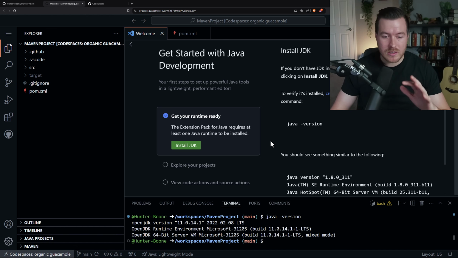In order to create the dev container with the correct JDK, we have to use a dev container configuration file that sets up all of the JDK information as well as all of the tools and things that we want to use inside of our container. So let's get to configuring our container.